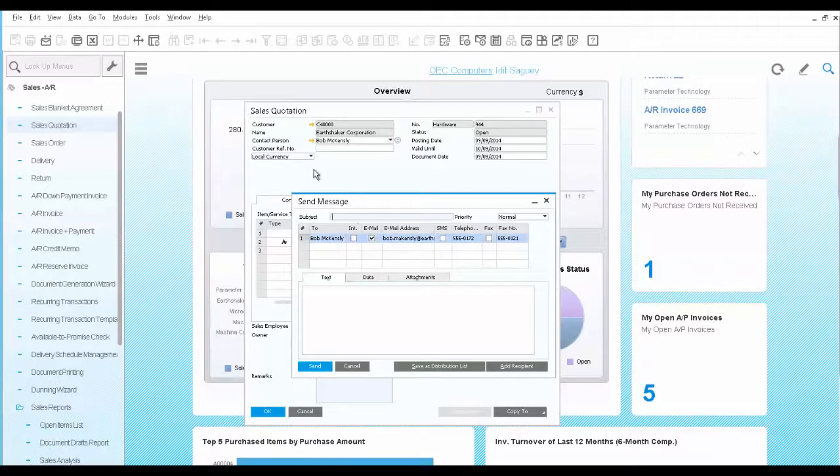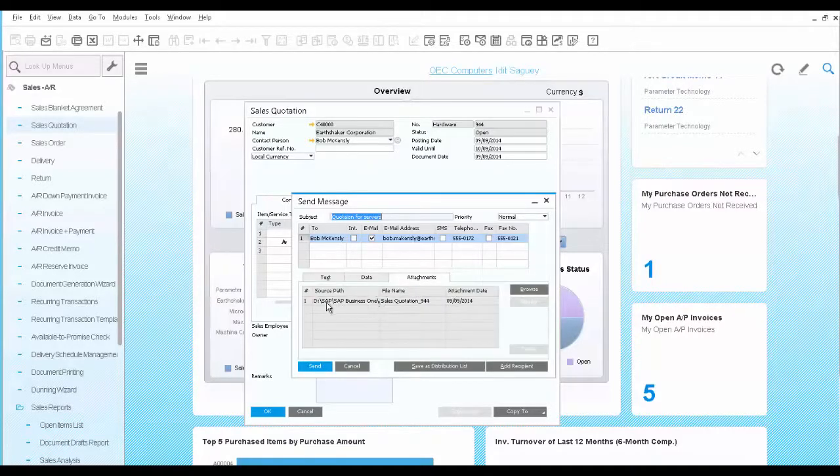The contact person is the same contact person that was used in the quotation. You can add some text, remarks, on the Data tab, you can see a link to the actual quotation. And in the Attachment tab, you're going to see an attachment of a PDF file of the printed quotation we just saw. Finally, we send the email. Using Business One, you can choose to send emails using the internal mailer application or using your local Outlook.